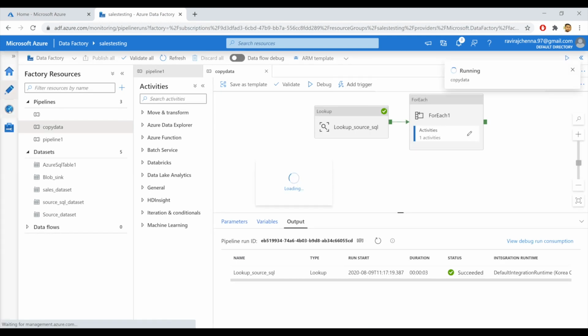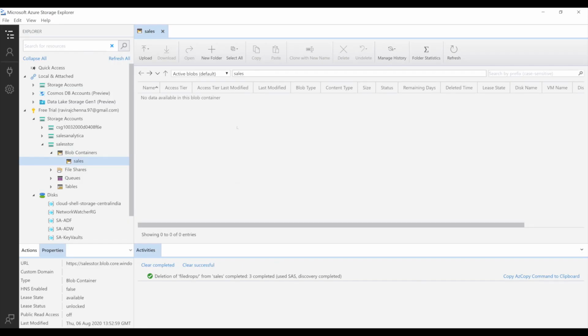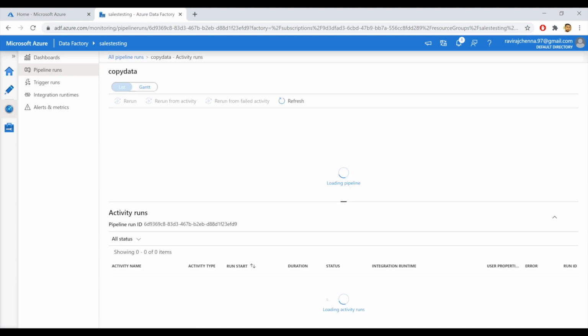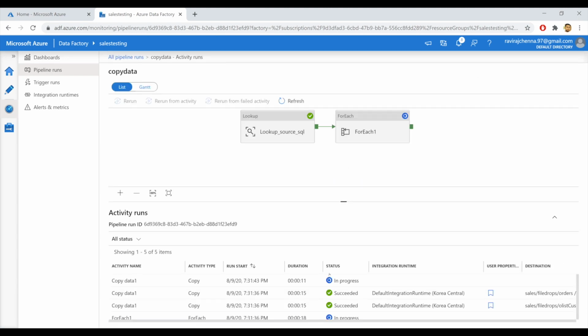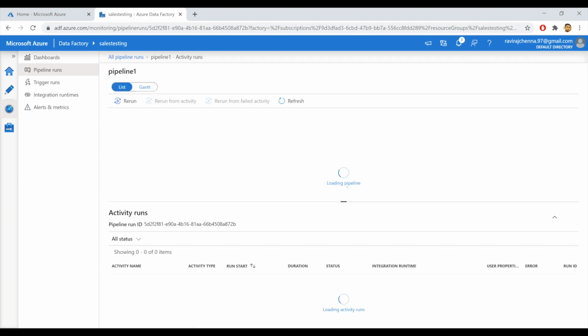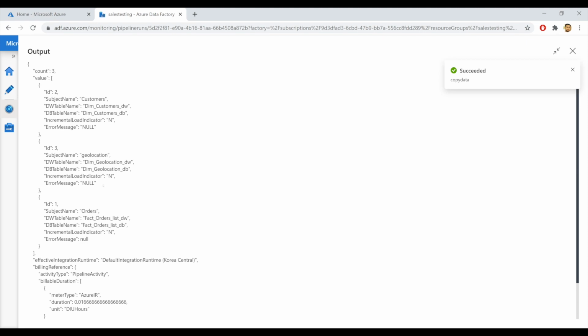Let's come to the monitor session. It's in progress. In parallel, let's check the storage account. Let's refresh it once again. The lookup activity is complete, and the main activity is also complete. If you can see here, the copy data is complete and immediately triggered the next pipeline, which is the lookup activity. It succeeded, and if you see the output here, we got 3 records. So we are good here. So that's it, guys.